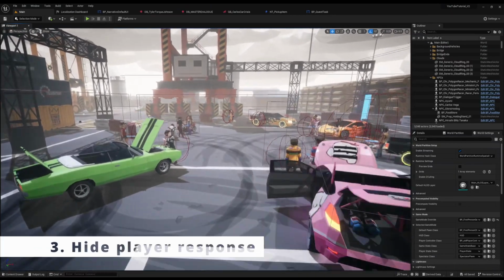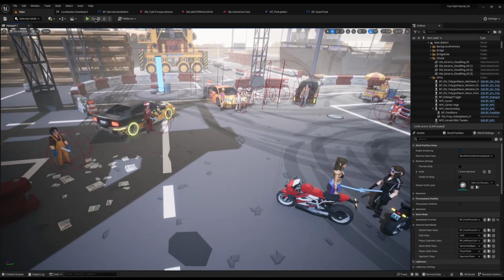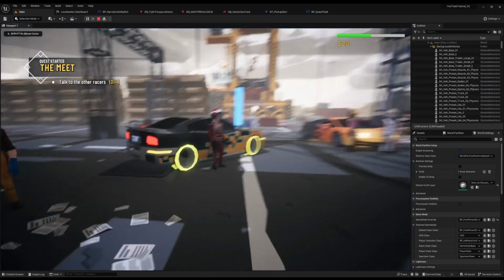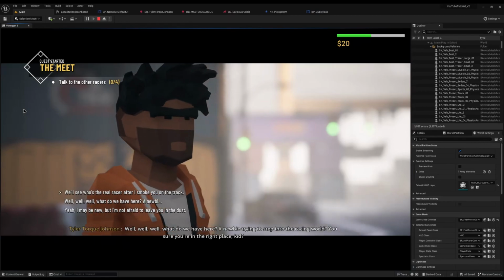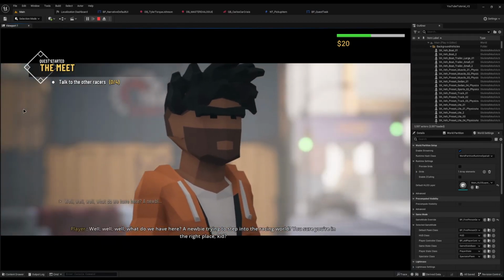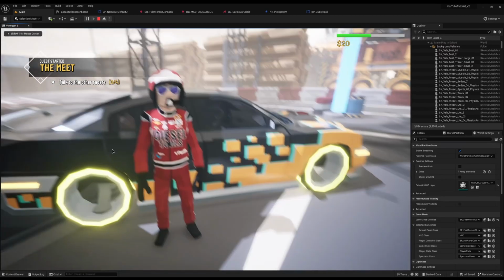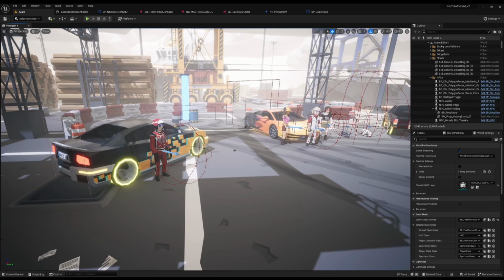So the next request is a very common request for first-person RPGs, and that's when you're talking to someone, you don't see the player's response. So if I come up and talk to Tyler here, you can see I can select my items, and if I click it, I have to wait for my player to say his line and then skip. But if you think of games like Skyrim, that's not a thing. You click your response, and it carries on the conversation immediately. And this is actually really easy to do.